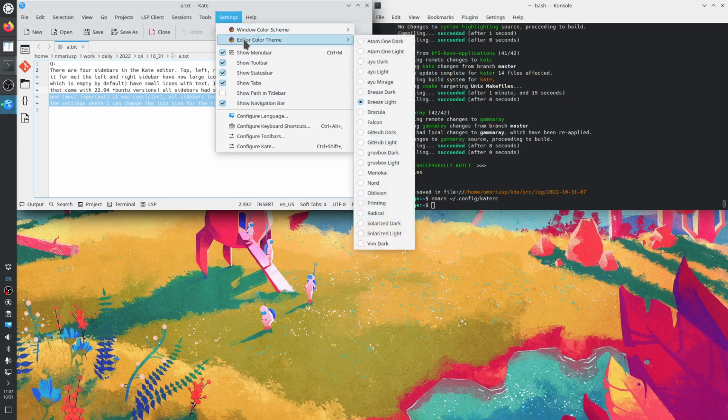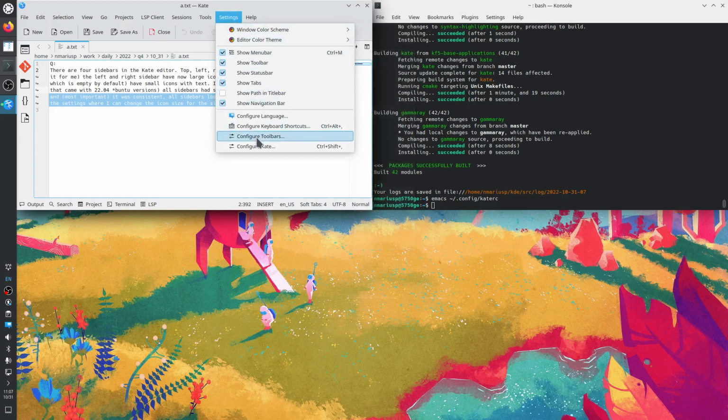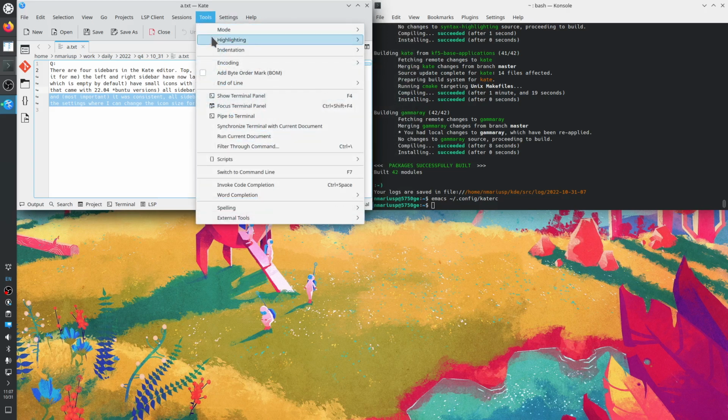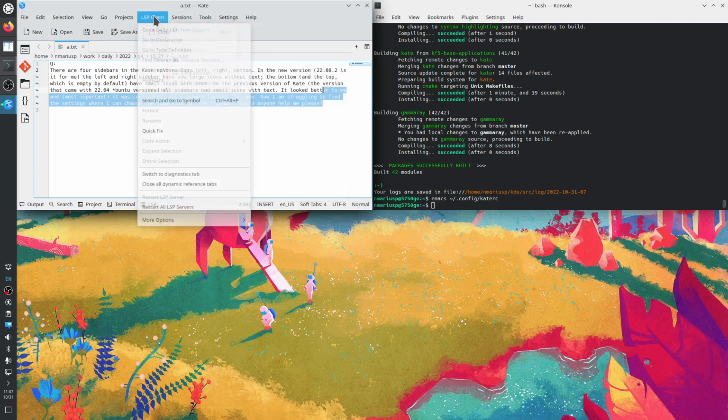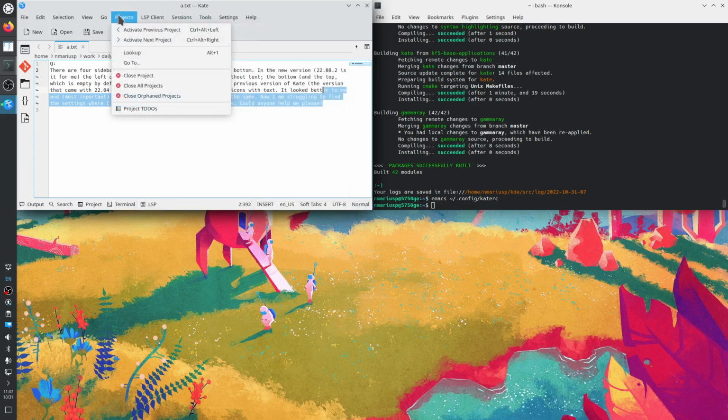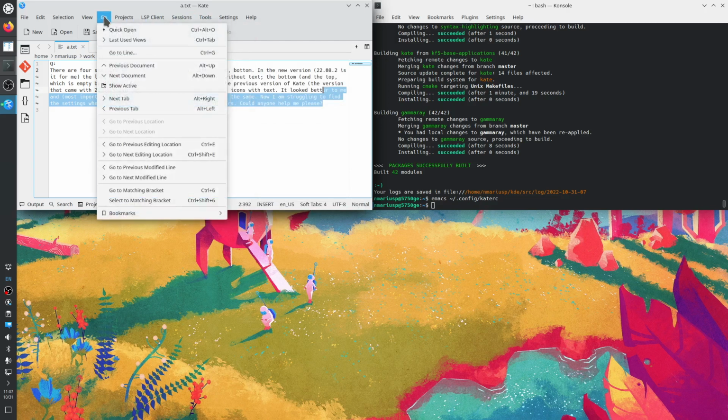Settings, window color scheme, edit color scheme, tools, mode, command line, spelling, no, sessions, no, LSP client, no, projects, no. Go, this is about navigating inside of a source code file.